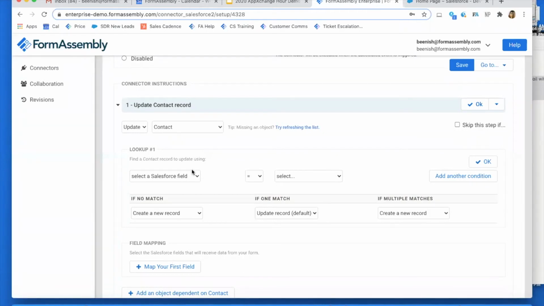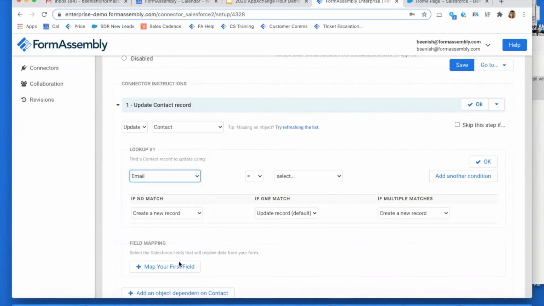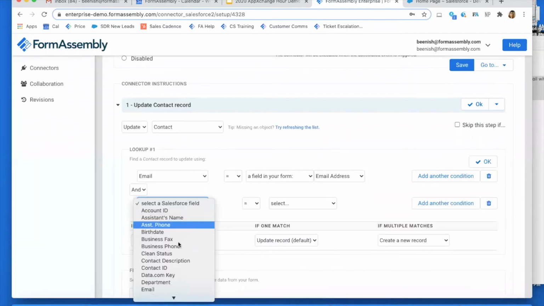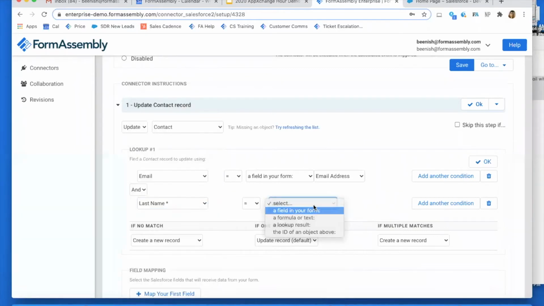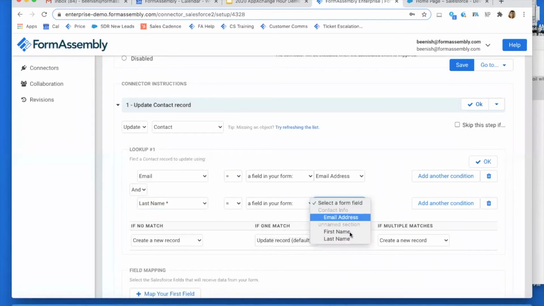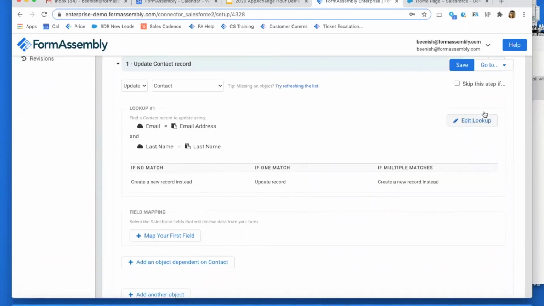So here I'm going to just select update contact and select a Salesforce field. So I'm going to go on email, which is equal to a field in my form, and that will be email address. I'm going to add another one, last name. And this is also going to be equal to a field in my form, last name. And I'm just going to go ahead and click on OK.